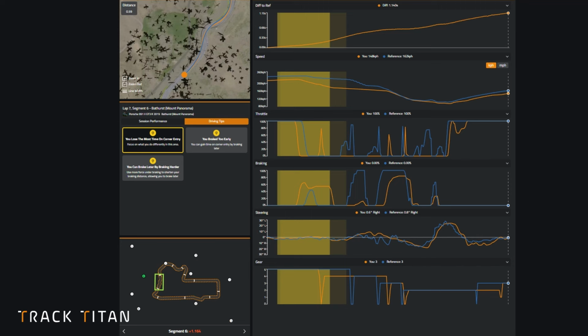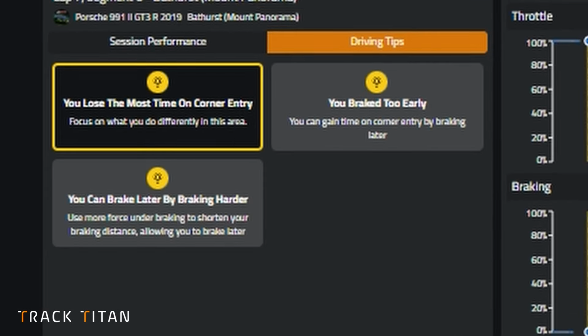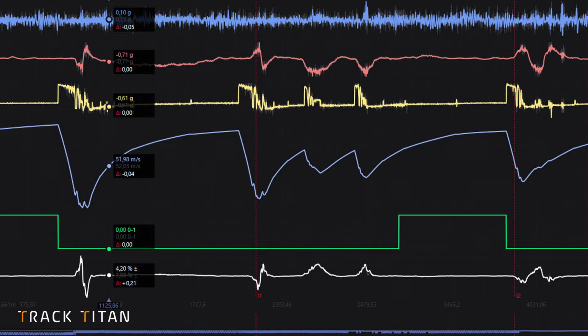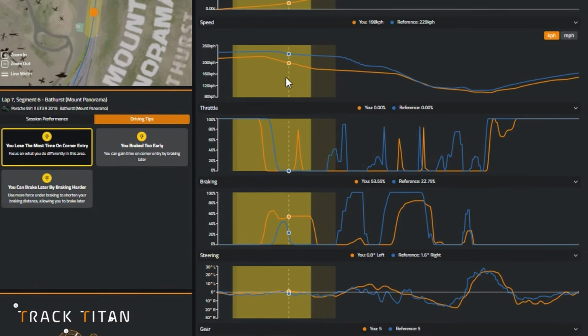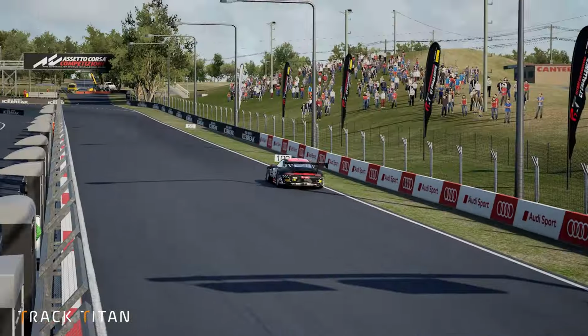The difference with how TrackTitan shows the data though is that it's far easier to digest. Not only is the lap split up into segments so you can analyse each part of the track individually, but the biggest time loss is highlighted with corresponding quick tips. While other platforms just show lines on a graph, TrackTitan is a far more immersive way of digesting the data and, in turn, makes it easy to understand and action changes in your next session.